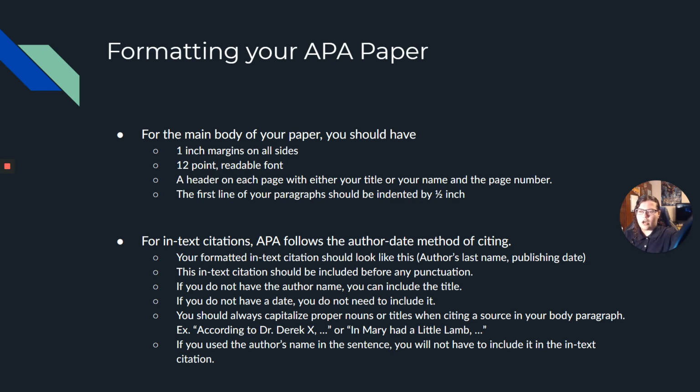You should have a header on each page with either the title of your paper or your name and the page number. So either it'll be your name and your page number, or the title of your paper and your page number. One of the two. You don't need to include the title, your name, and your page number. You just need to pick between your title or your name. The first line of each paragraph should be indented by 1/2 inch whenever you are writing your paper.